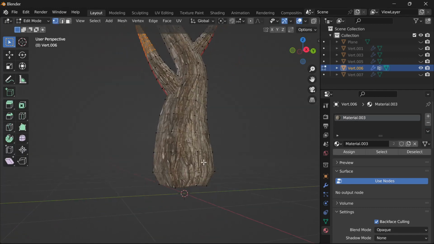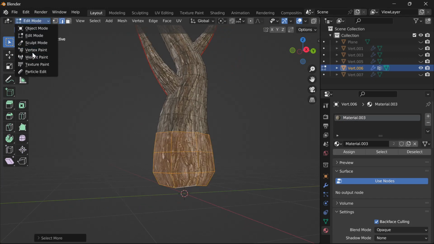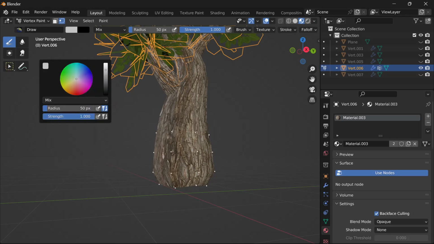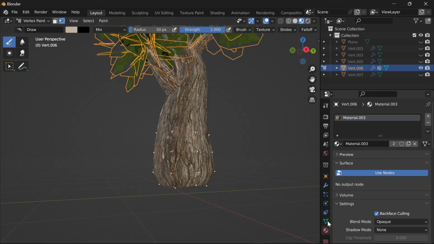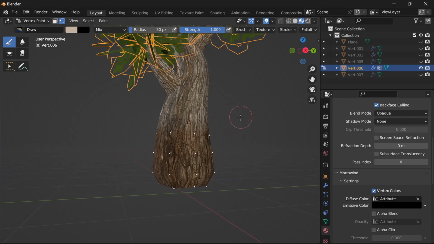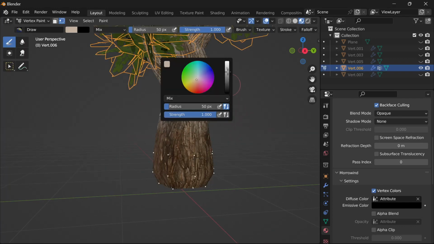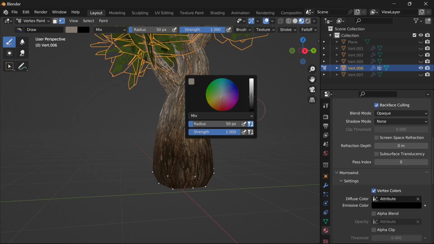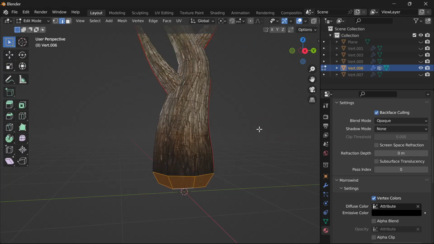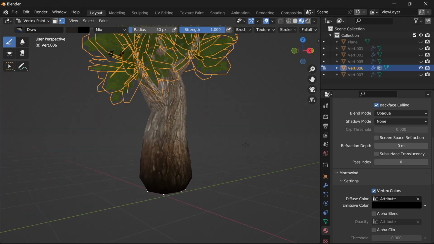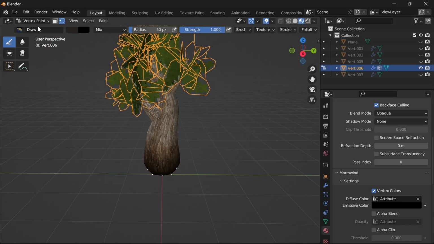Now we can add some vertex colors, for example. Let's expand. We can choose like light brown. Oh, we need to enable vertex colors in the material tab. Like that. Okay, a little bit darker. Okay, a little bit darker. And almost black. Okay. That's basically how you do it.